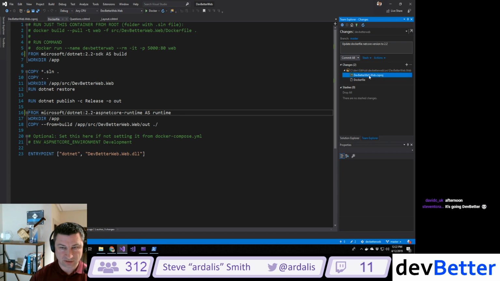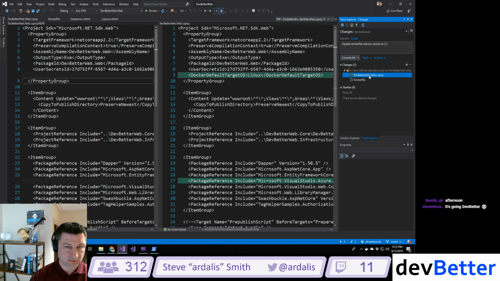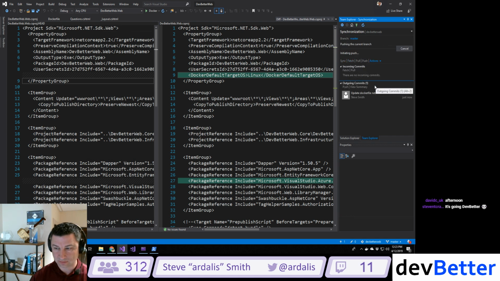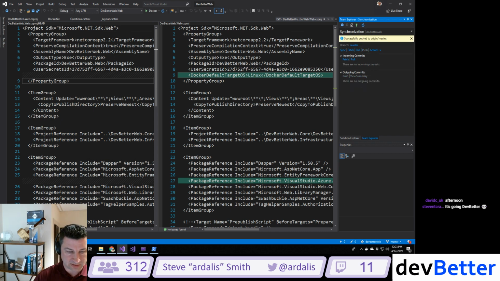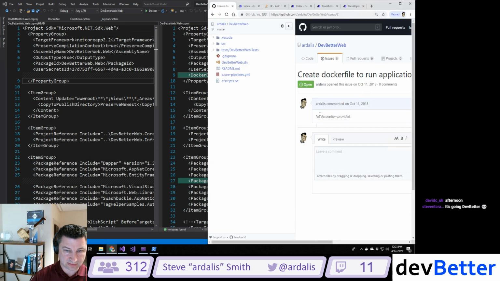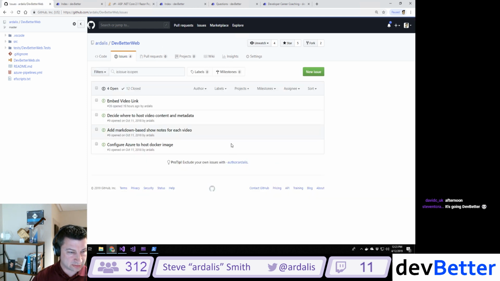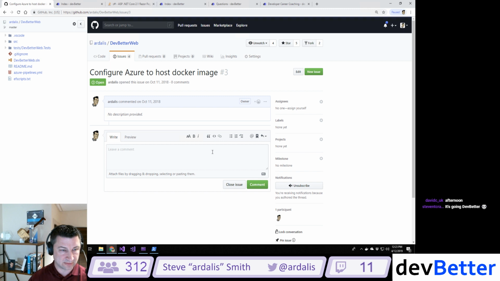And what do we change here? Linux, that's fine. Okay, so commit all those things, sync them. How do I sync there? Sync them, push. Alright, I forgot to reference the issue I was fixing, so we'll just close this out. And move on to other issues. The next issue was configure Azure to host this Docker image from last October. So let's go look at what we've got in Azure.